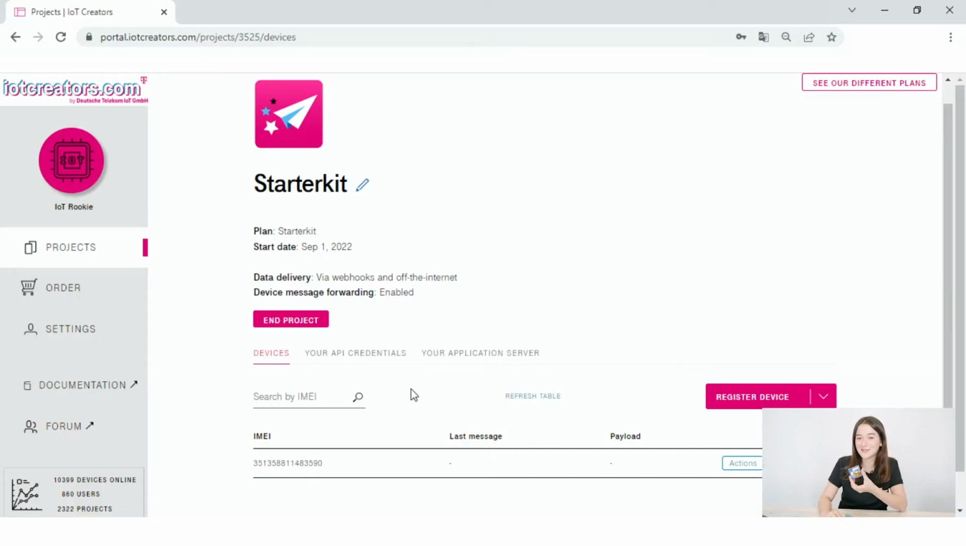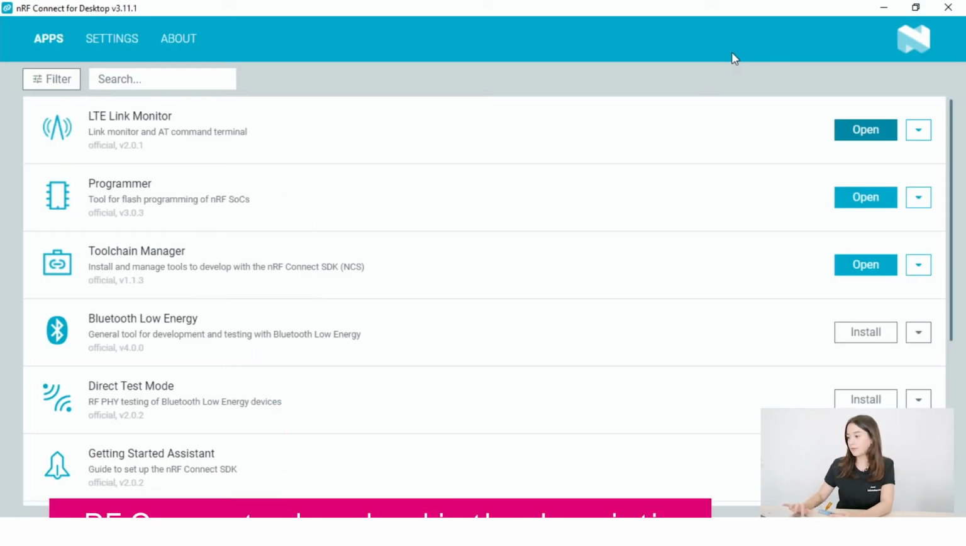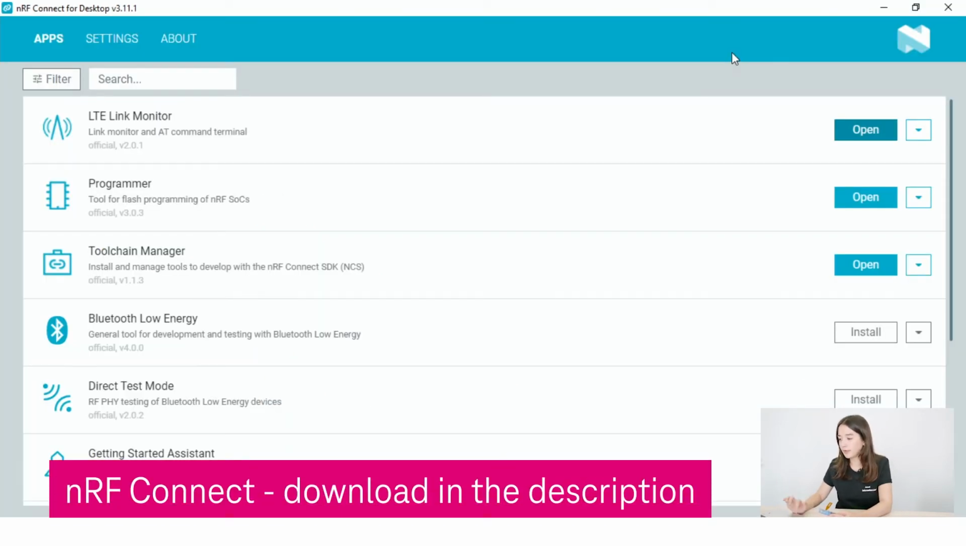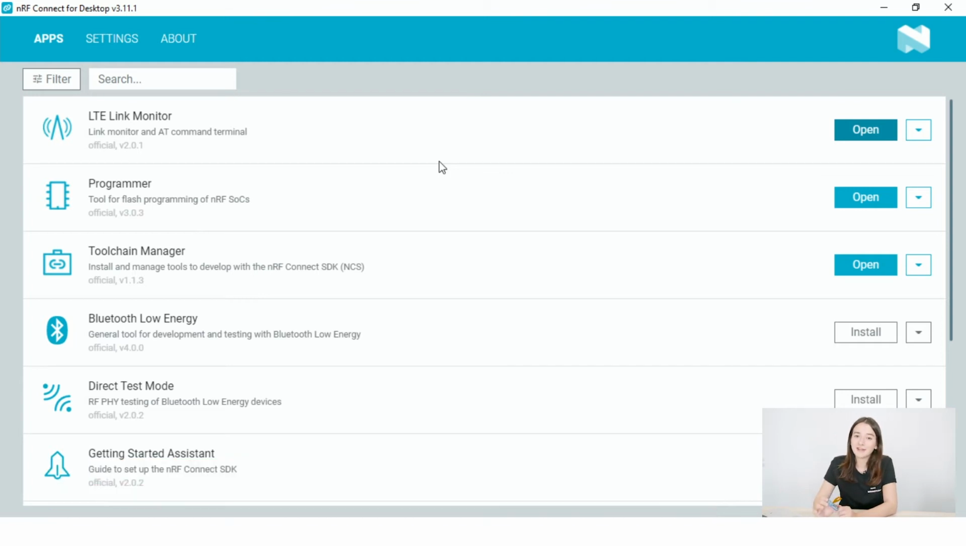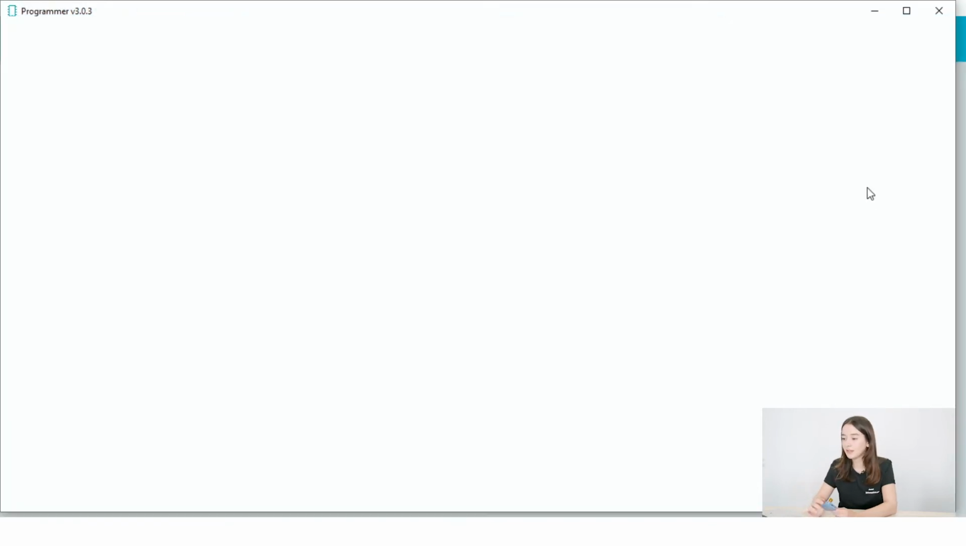Okay, our device is also ready with the SIM card. So we need to program our device. For that, we are using the desktop tool from Nordic Semiconductor, which is called nRF Connect. The Nordic Semiconductor device has both a modem layer and an application layer, and in order to get started, you need to flash both a modem firmware and an application firmware. For that, let's go to the Programmer application.